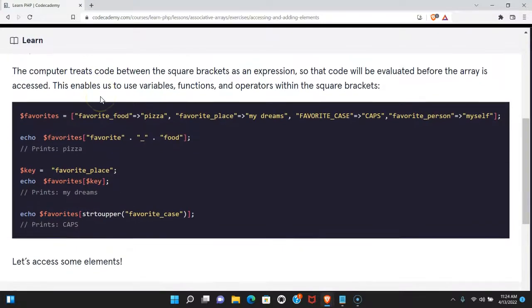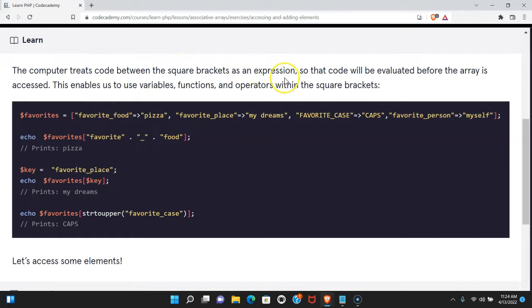The computer treats code between the square brackets as an expression, so that code will be evaluated before the array is accessed. This enables us to use variables, functions, and operators within the square brackets. Here we have favorites assigned this associative array with key favorite food, value pizza; key favorite place, value my dreams; key favorite case, value caps; key favorite person, value myself.